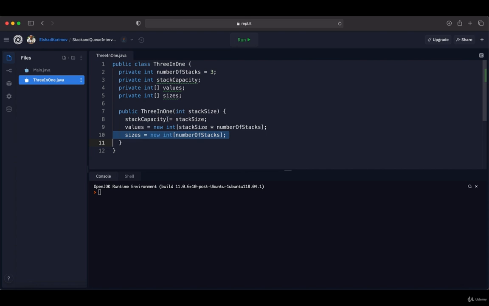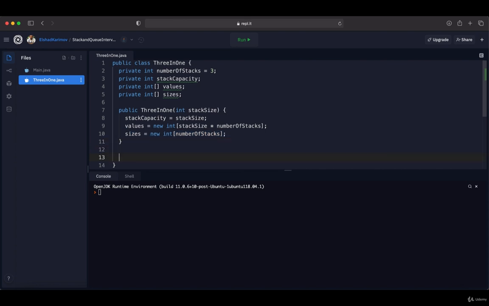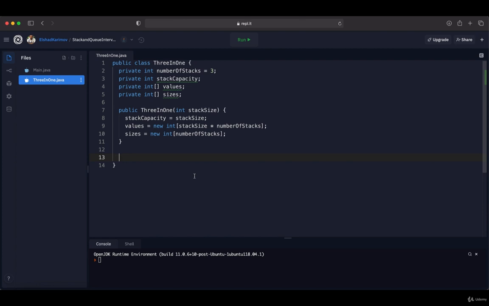Now, after creating the stack variables, I need to create methods. The first method that I'm going to create is the isFull method. Then I will continue to create isEmpty, because these methods are helper methods. So first I need to create these methods, then I will continue to the main methods, which are pop and push. For the isFull method, I'm going to declare it like this: public isFull.